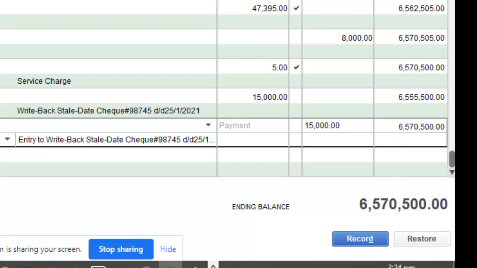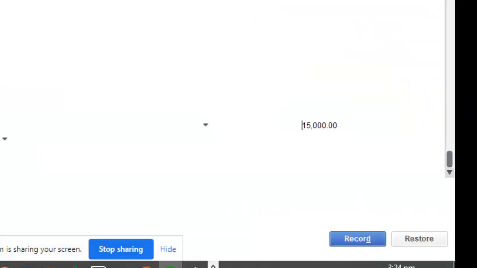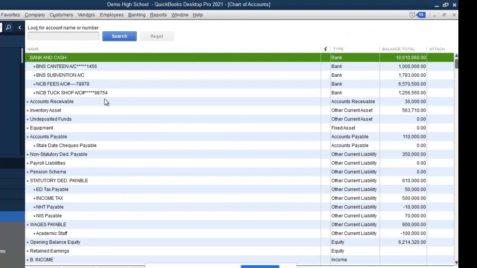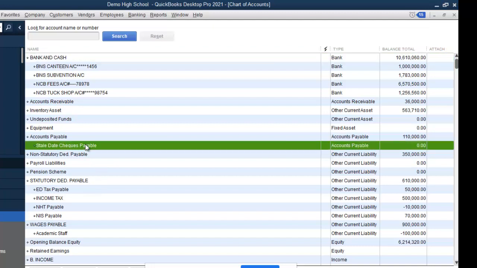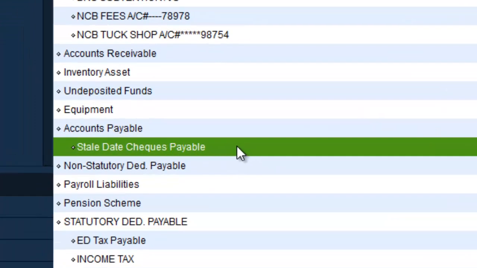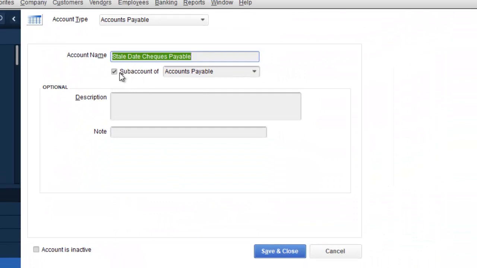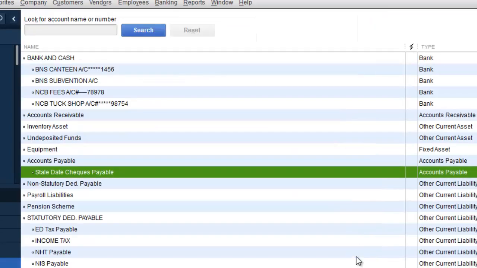So I'm going to basically take you through the procedure again. In order to write back a stale-dated check, you will need to have an account called a Stale-dated Cheques Payable account. On your chart of accounts, you should have an account called Stale-dated Cheques Payable. If you don't have this account, you can create it. This is an accounts payable account, and it would be subbed under the accounts payable, so it feeds into the accounts payable account.